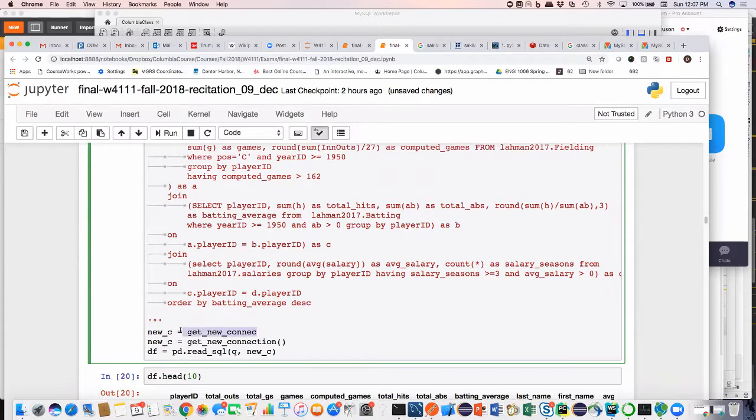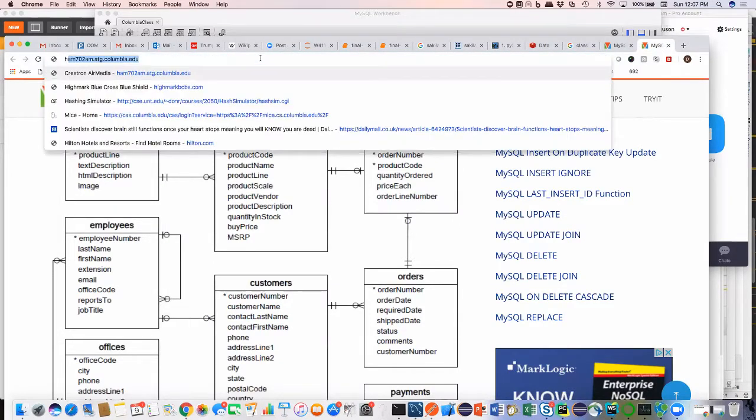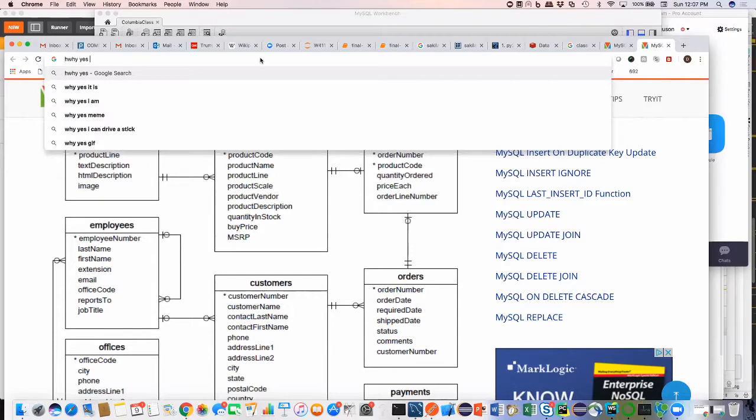Sometimes when students come to office hours and they ask, how did you ever figure that query out? I show them this.